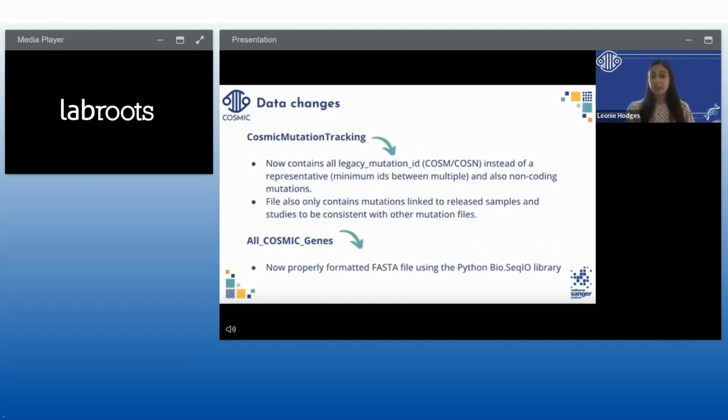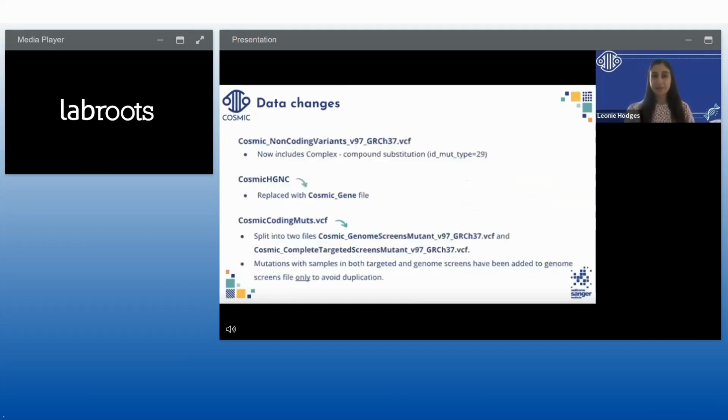And then there's the mutation tracking file, which allows you to connect the genomic mutation ID on the website with the legacy IDs. Now all the IDs are included to make things clearer, plus the non-coding IDs are there too. Of course, we have the All Cosmic Gene file on here as well, which is a FASTA file. And the improvement that we've made here is in the infrastructure. We've made sure that it's up to date and it's a much better process.